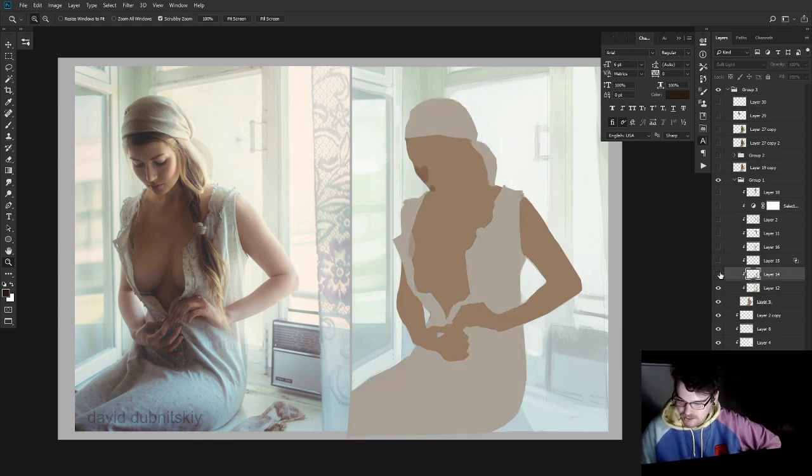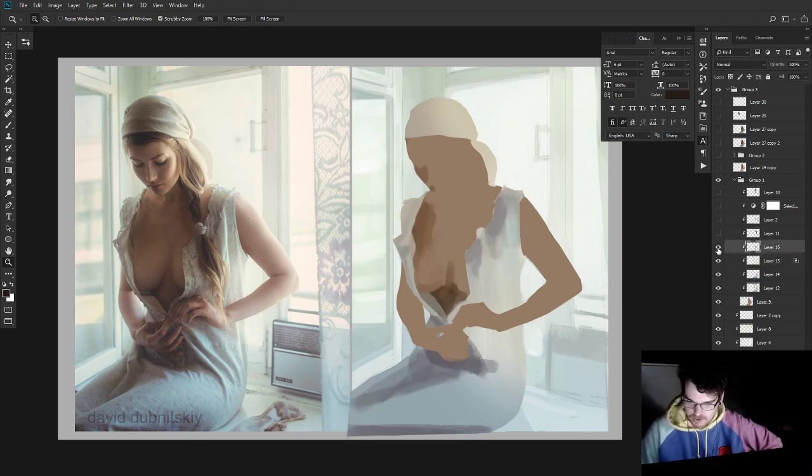Some more soft light. This is a soft light layer. At this point, I don't know if the blending modes really matter this early on, even though literally the first two layers on top are blending layers. Some rendering, just some painting, rather.